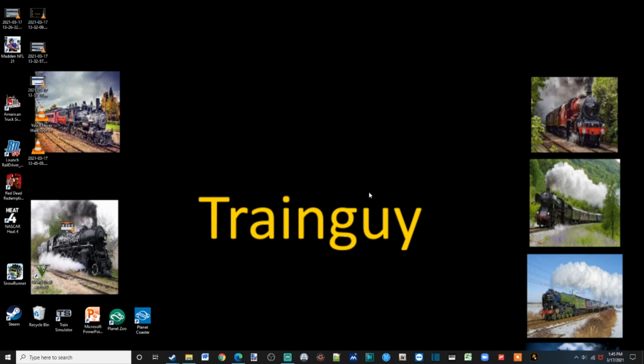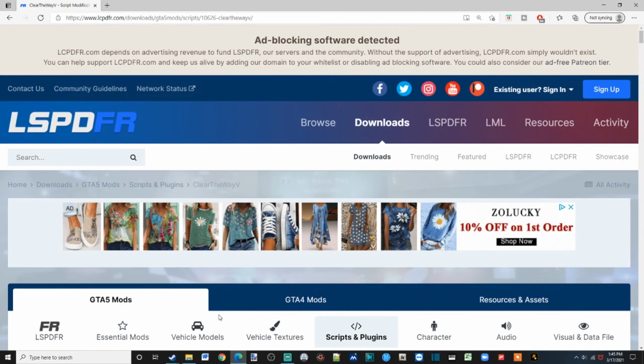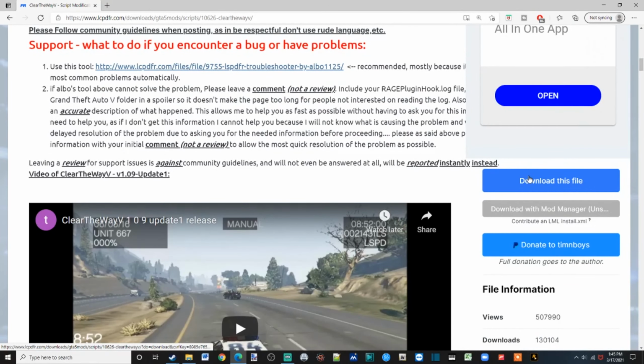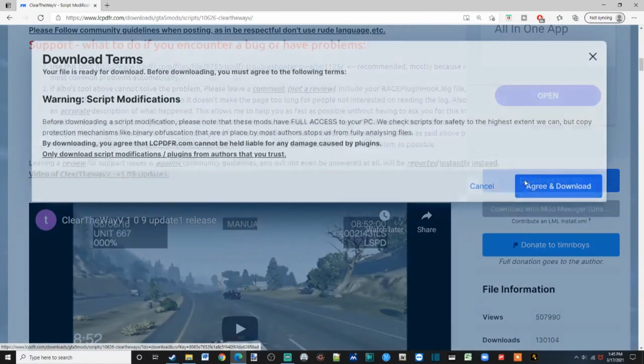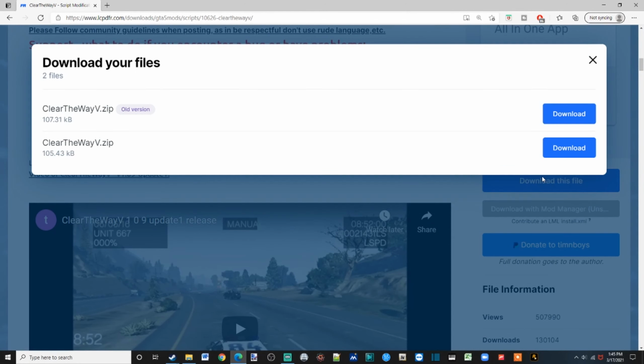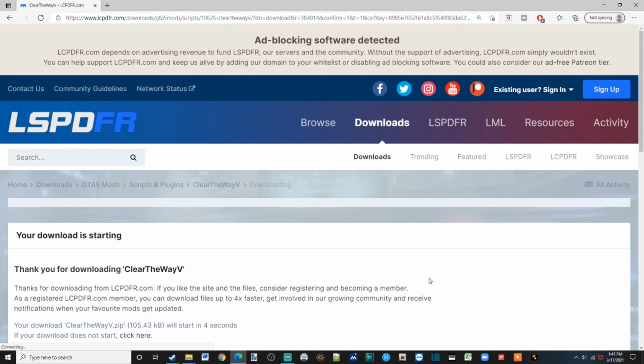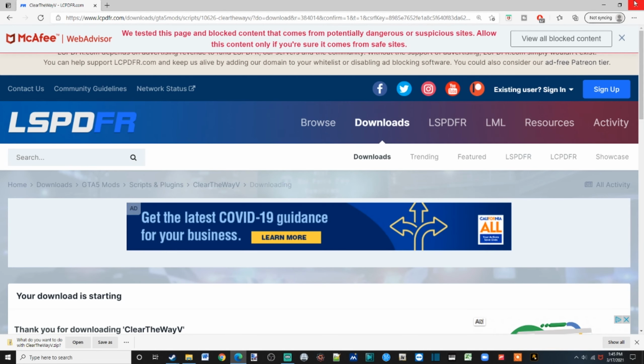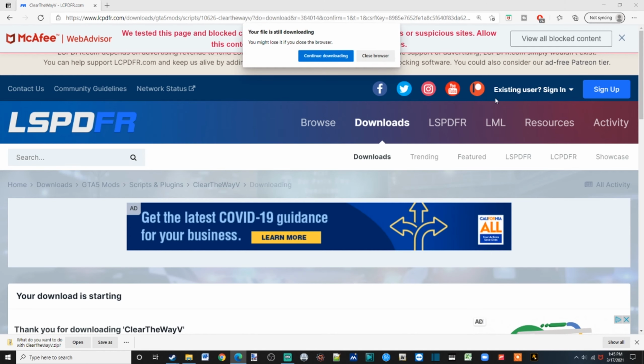In this tutorial I'm going to show you how to install ClearTheWayV. Click the link in the description, it'll bring you to this page right here. Scroll all the way down until you get to this blue download this file. Click that, click your green download, click the very bottom one. Okay, click that. Once it pops up, click to save them to your destination of choice. I already have it downloaded, so yeah.